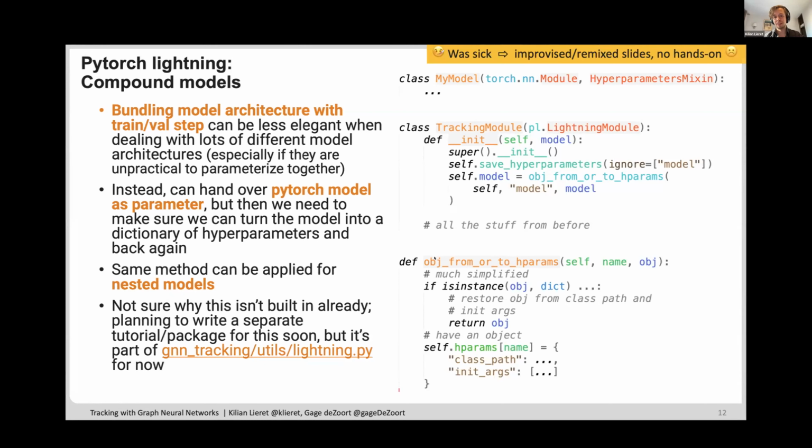So the way this is done, and this is kind of what this function looks like, is if we are being given an object, we serialize it, as in we remember the class path, like where this model was imported from, and the initialization arguments. That's done with this hyperparameters mixin magic. And in the opposite case, where this is currently being initialized from hyperparameters, we restore the object from the class path and the init args. So this was a lot of fun figuring all of this out.